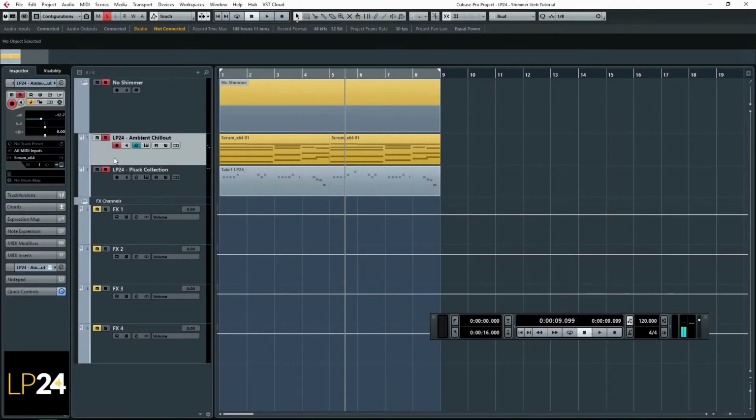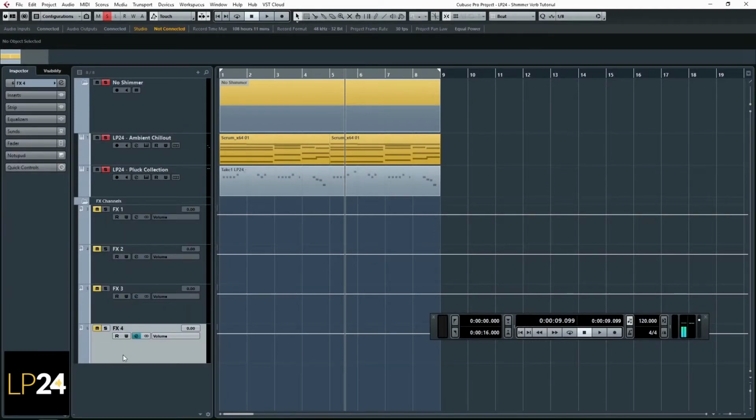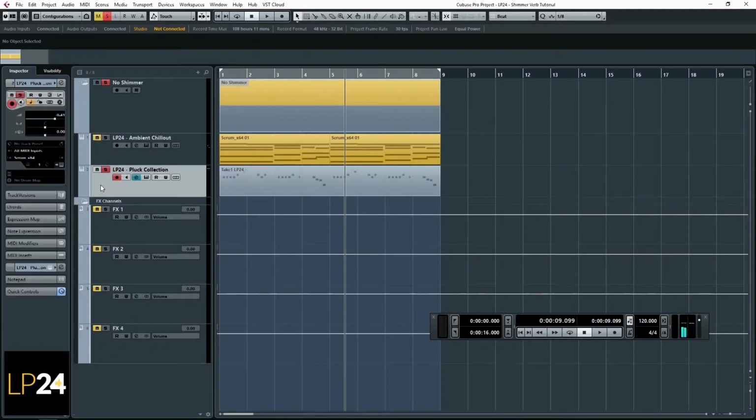The idea is we set up a chain of events. Okay, so effects 1, effects 2, effects 3, and effects 4. We'll be running things in series, so one after another, and our signal flow will go gradually down these effects chains. Let's start with the pluck. It's going to be the easiest to hear right away.